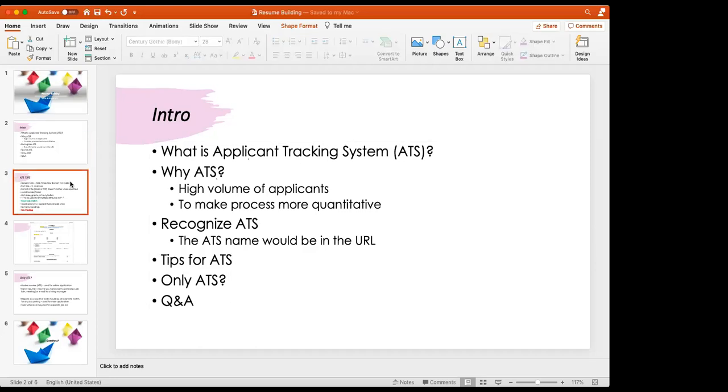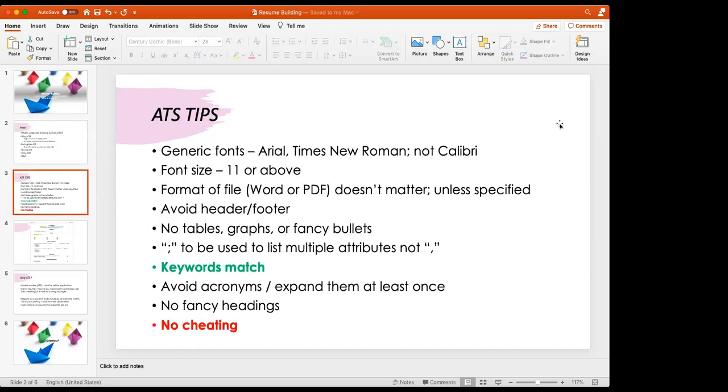ATS, because it's a machine, it just takes the data. Anything that is in a fancy format or a fancy font will either get lost or will not be populated, or parsed, as we say, correctly. So what ATS says is, it should be all text-based. It should be a very generic, very block way to pass on the information.